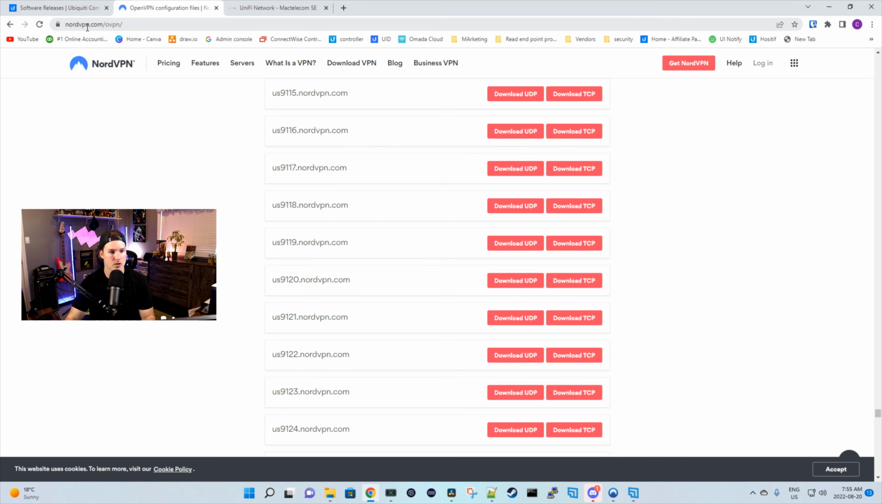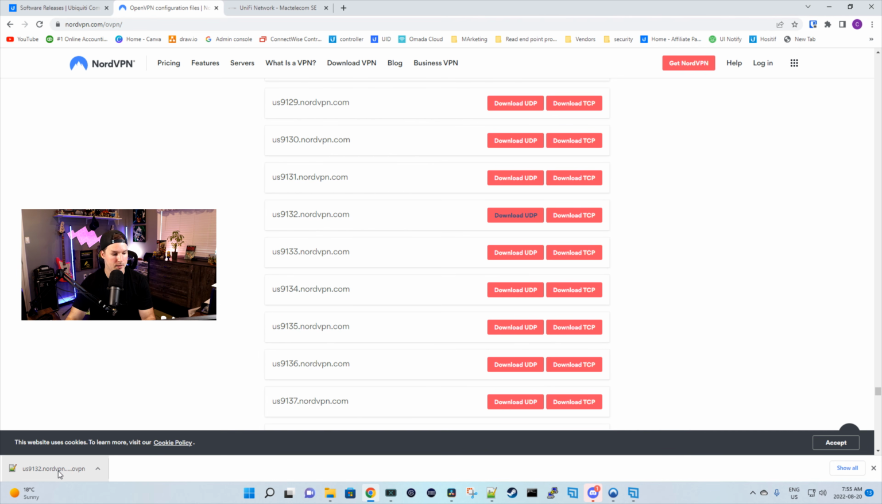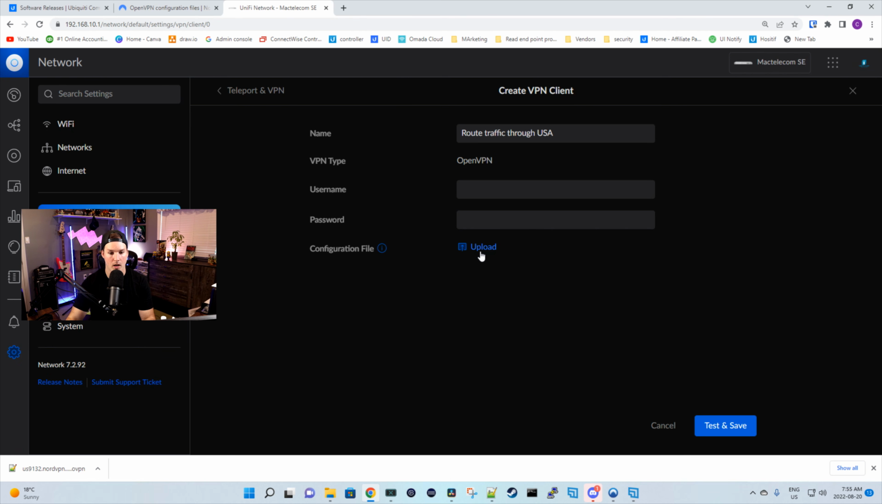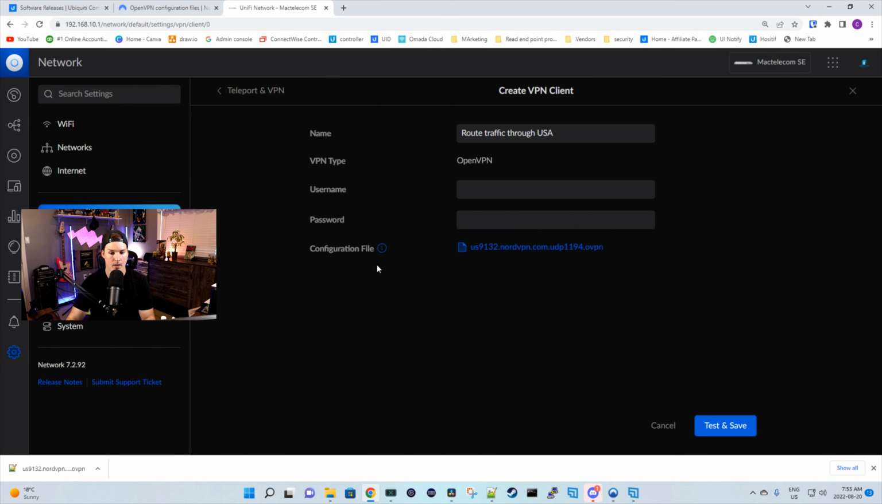Now for NordVPN, it's just nordvpn.com/ovpn, and you could see all these different servers throughout the States or any other part of the world that you're trying to connect to. I'm just going to download the UDP, and we can see that the config file has downloaded. So I'll go back to my UDM SE, and then we're going to upload the file. We can see under my downloads that the file is here, and then we're going to open it up, and it will load into our UDM SE.